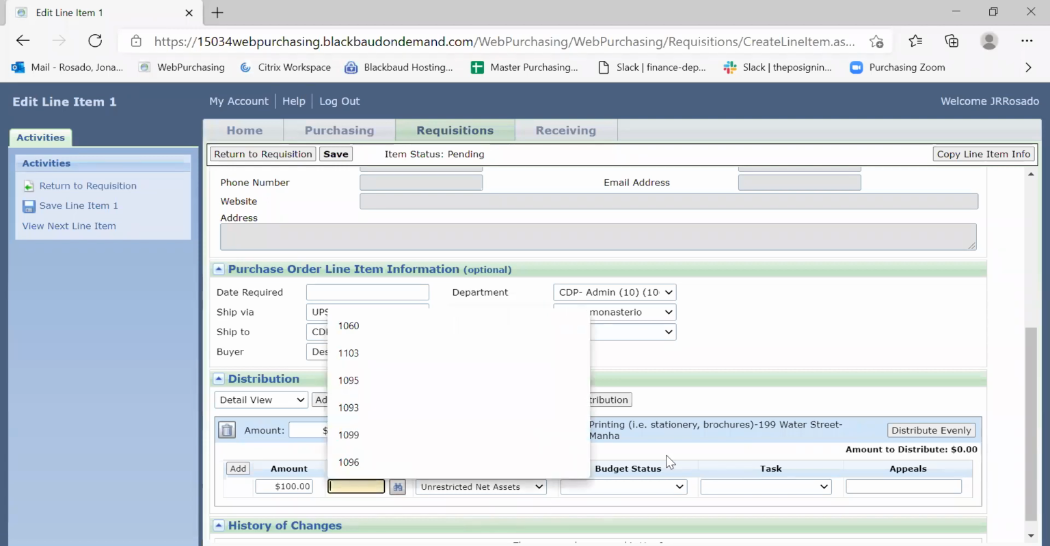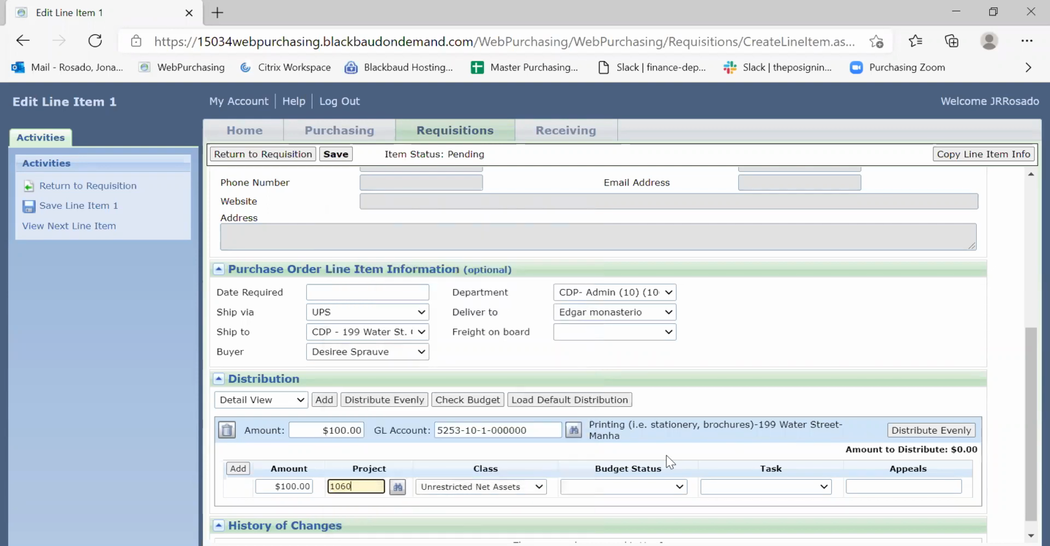The next thing we fill out is the project or program code, which will be 1060. And for class, it should automatically be populated as unrestricted net assets. If you don't see that selected for whatever reason, you can manually select it here in the drop menu.